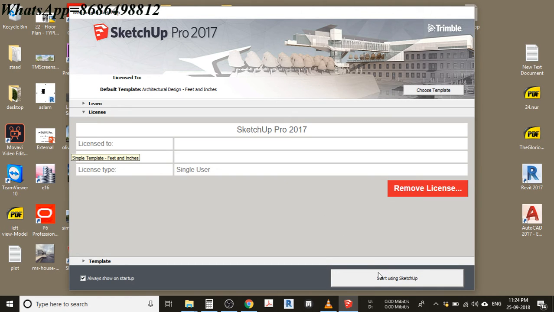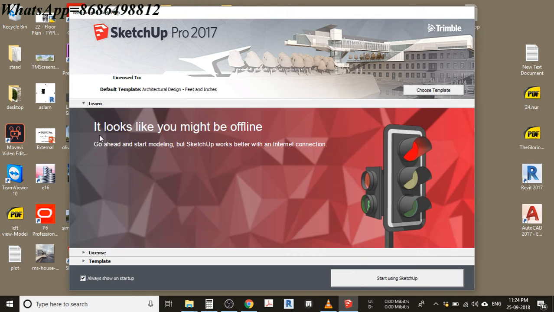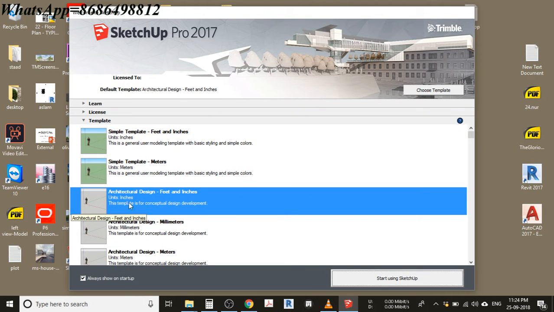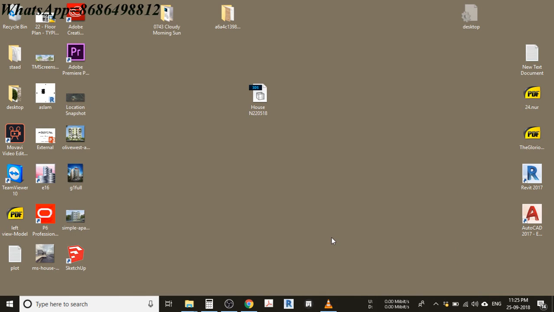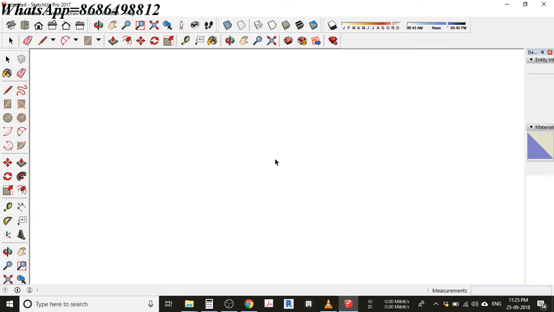However, let us get started. Just click on this, start using SketchUp. The next thing I want to show you is the template. Once you're selecting in the starting itself, just select this and then choose template. So every time you open, it's going to choose this template only. Perhaps it's going to ask you to save the file for the starting. However, I'm just clicking on start using template, and it's going to take a little bit of time to start here.